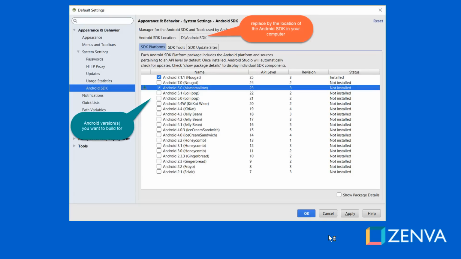So in this part, go to Android SDK, and make sure again to have the right location of your Android SDK. And in the listing of SDK platforms, those are all the versions of Android that you have to select. What I mean is that you have to pick the versions of Android that you want to target. So for example, in this case, I've selected Android 6.0 and Android 7.1.1. My phone is using Marshmallow. That is why I've selected that option.